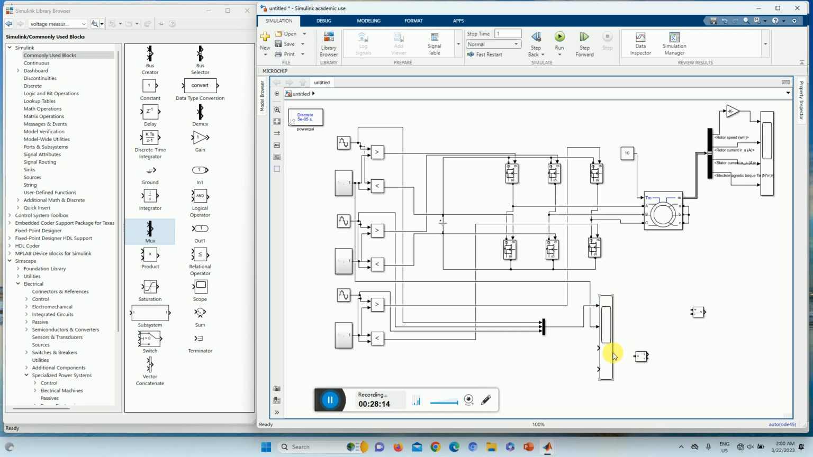If I connect a voltmeter over here, between line to line, A and B, I can measure the voltage. Also, we can measure the current in our phase. We can measure this R phase current here, and that voltage and current we can see here. So this is all. So now run.